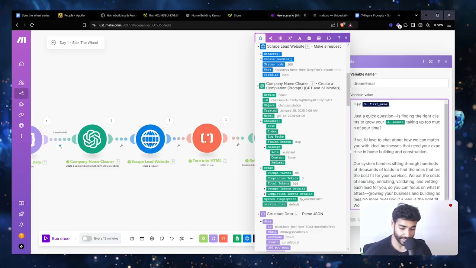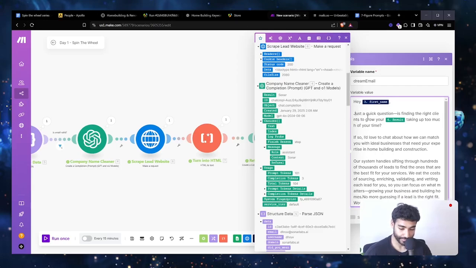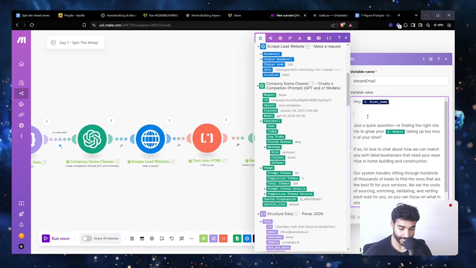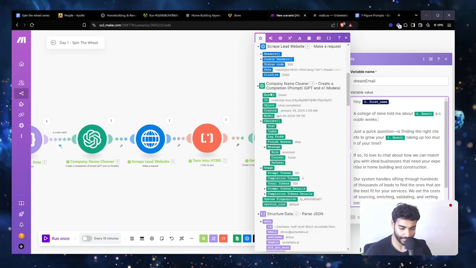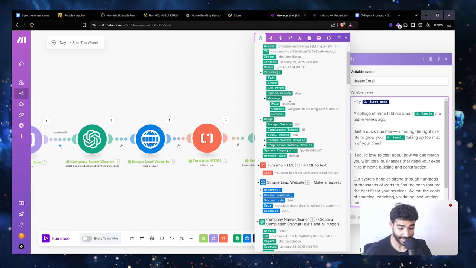And before we do that, I'm going to write, hey, first name, a friend, a colleague of mine told me about company name a couple weeks ago. And then I'm going to add in the personalized line.